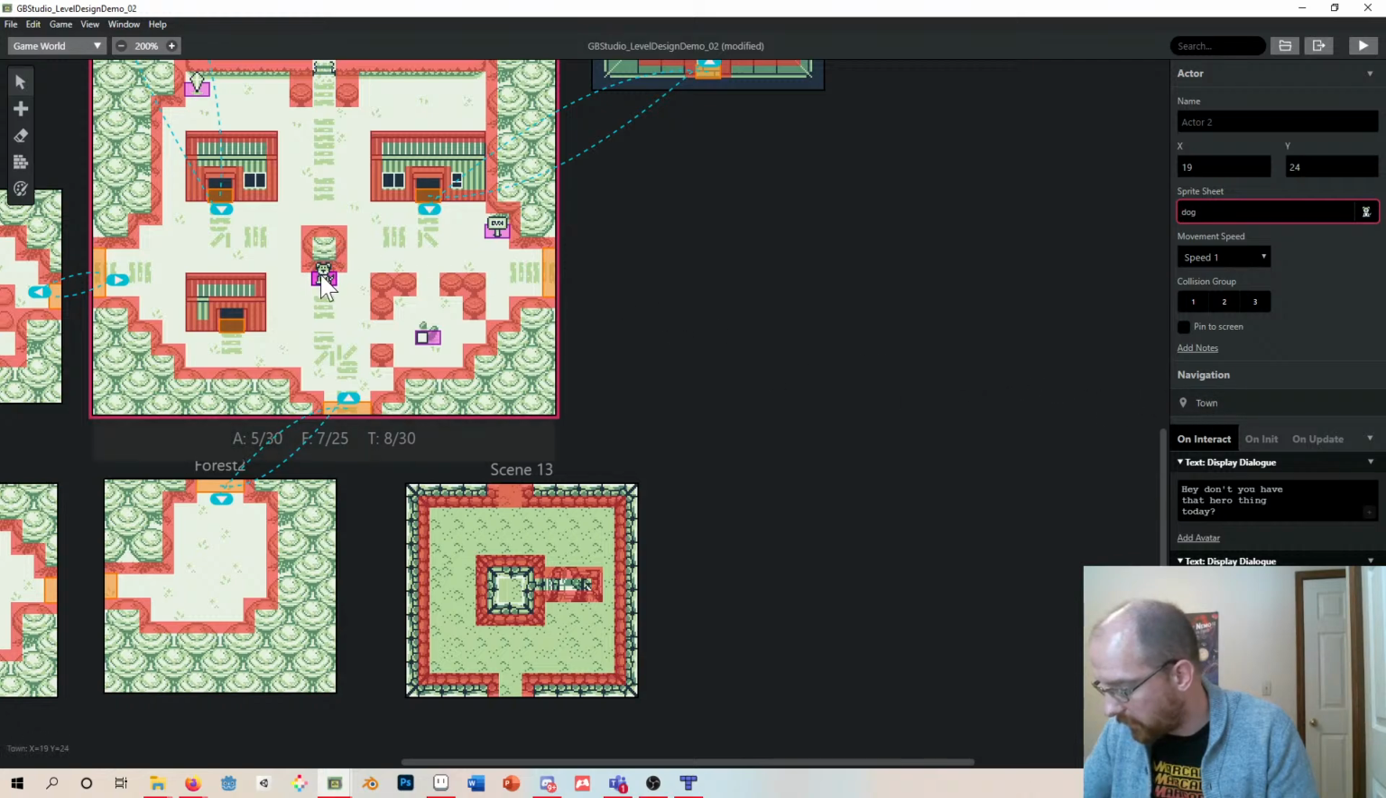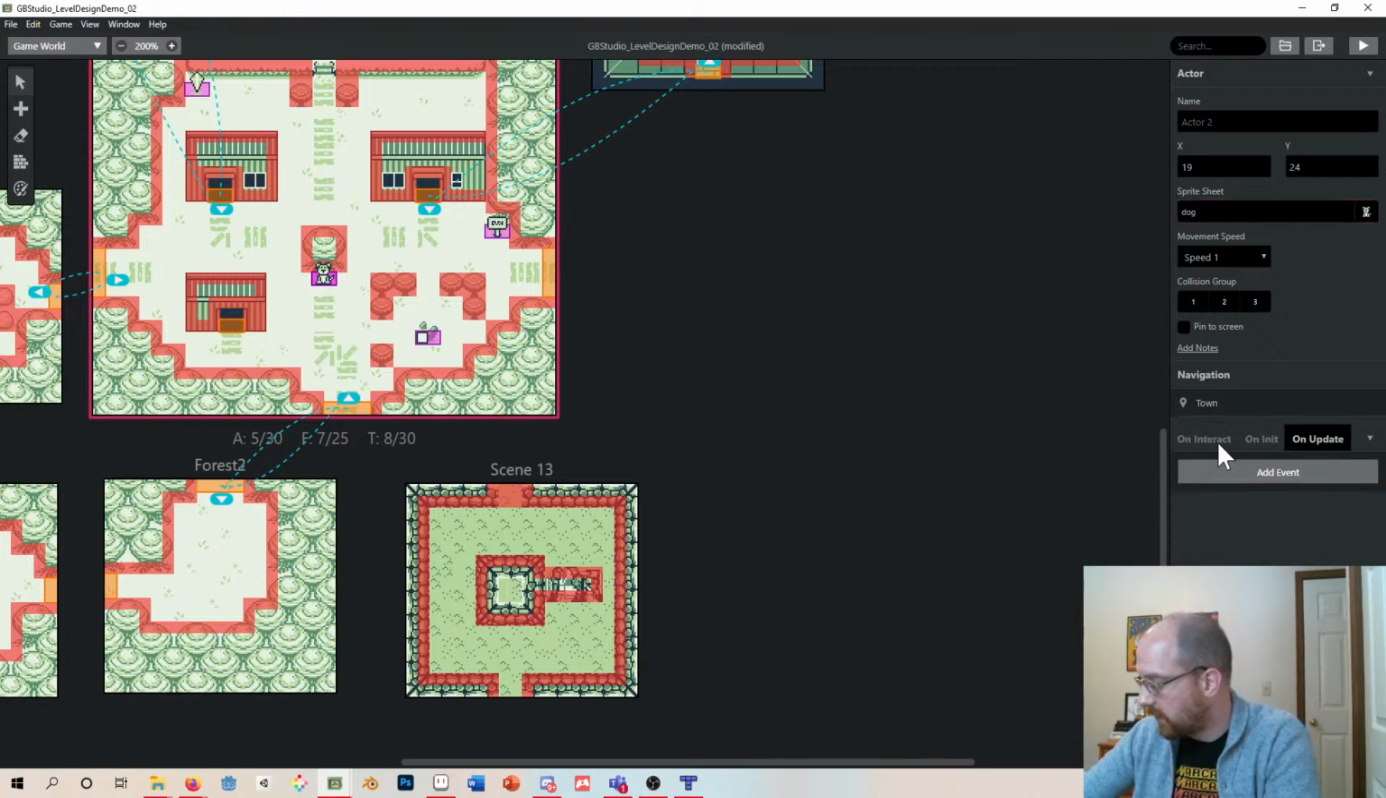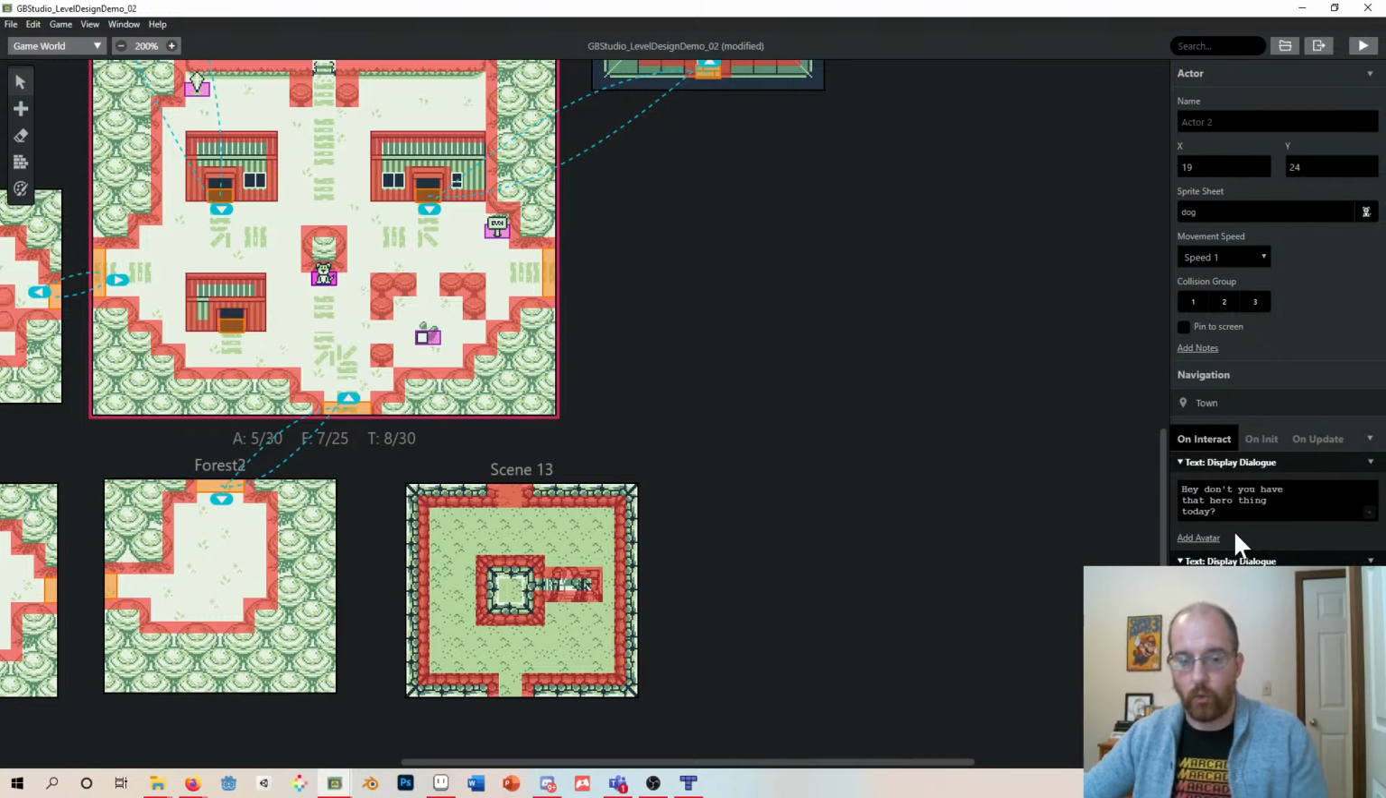Navigation town. And then, you basically, usually on objects, have 3 tabs here. These are like building scripts for different events. So one is on interact. That's like when you walk up to it and hit A and talk to it. That's what most of our stuff in this demo is.